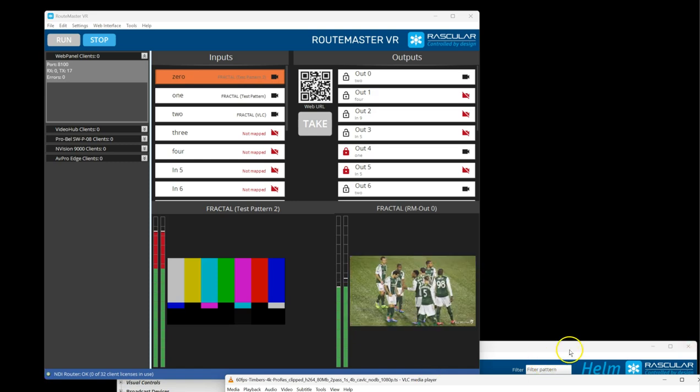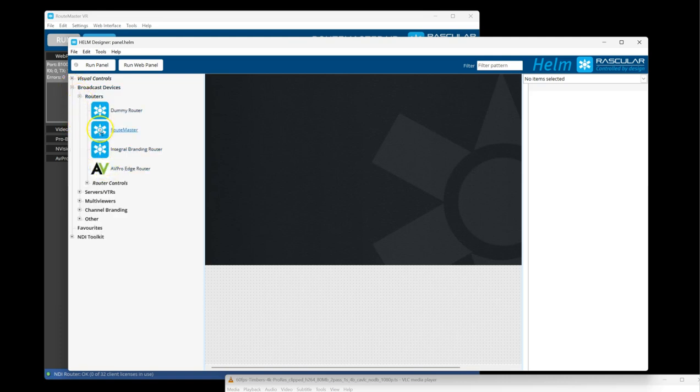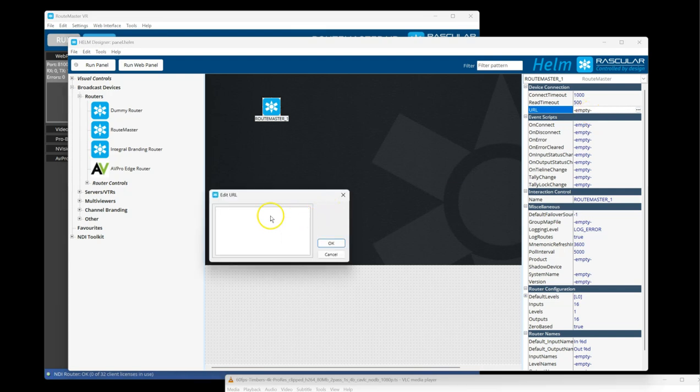So Helm is our tool for designing control panels. First thing I need to do is add an icon for the RouteMaster system. So I'll find it under Routers, Rascular RouteMaster, and I need to enter the WebSocket URL here. Because we're using WebSocket, the protocol is ws:// then I'm going to put the IP address of the RouteMaster system. I'm just going to go the local host on this, and then that port number which I had earlier, 8100.